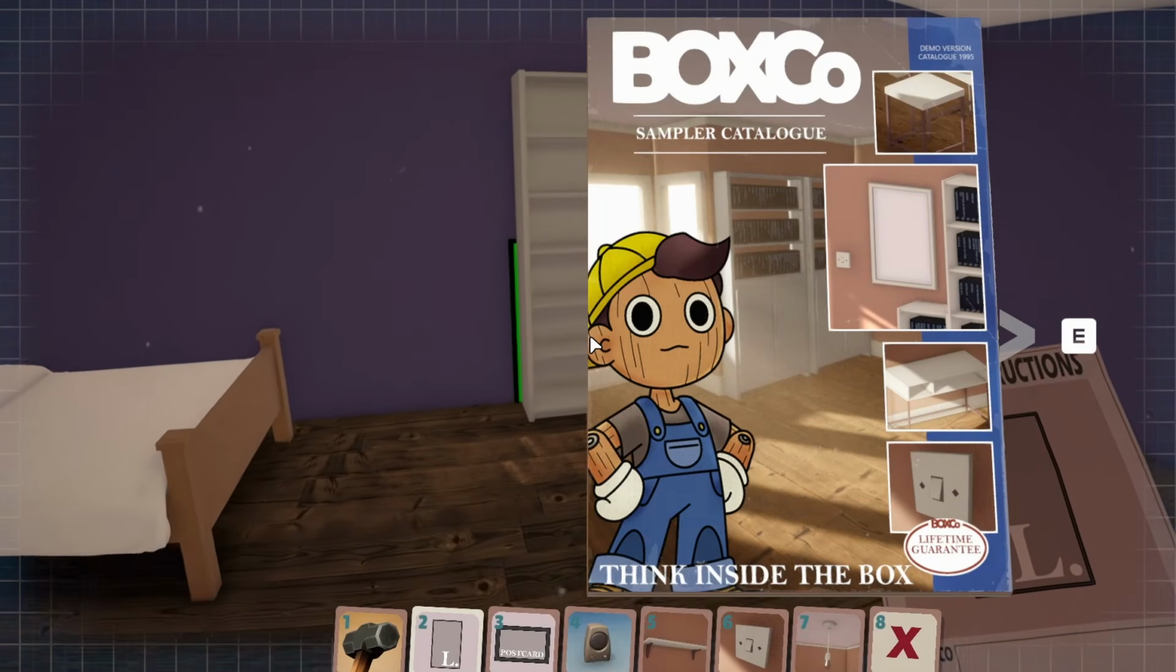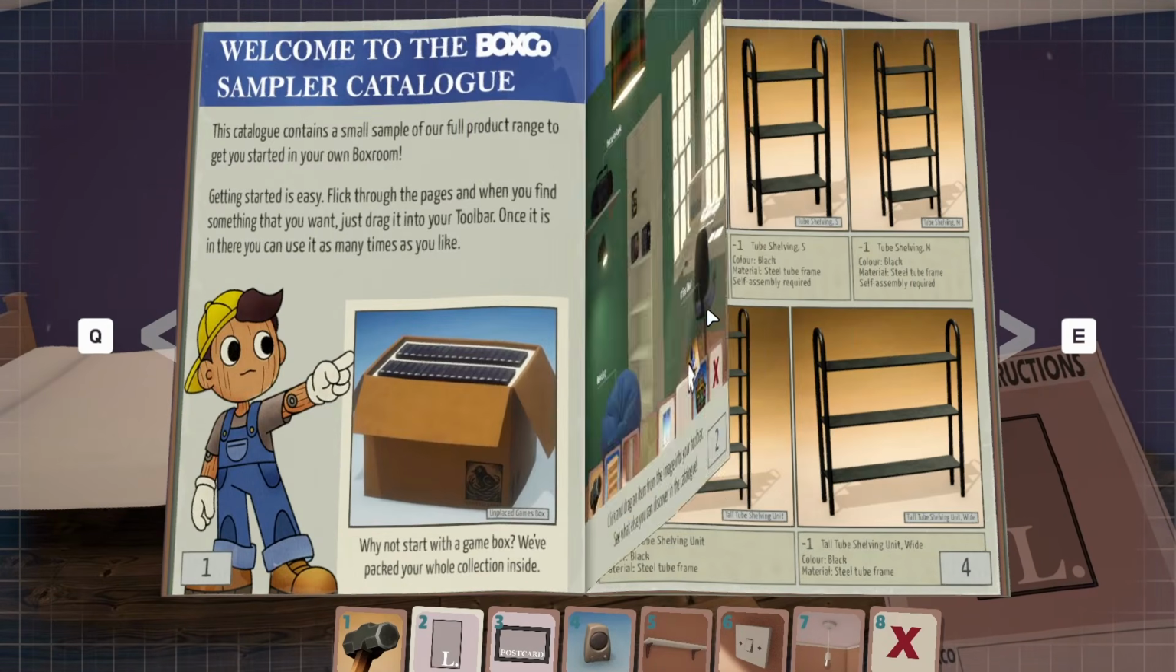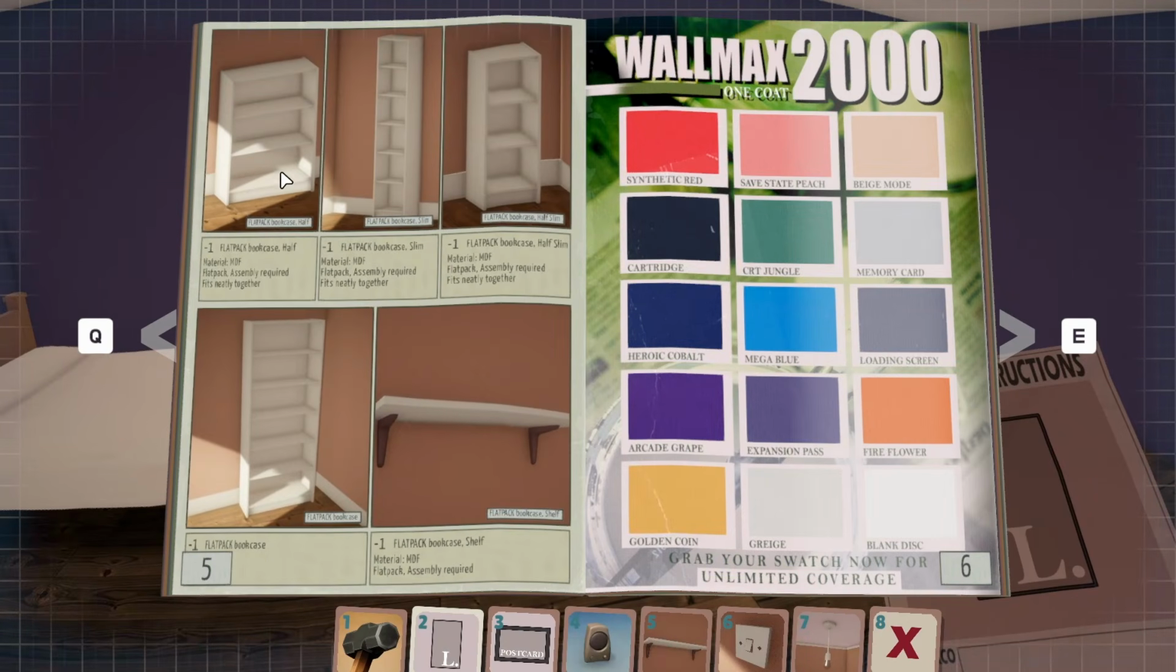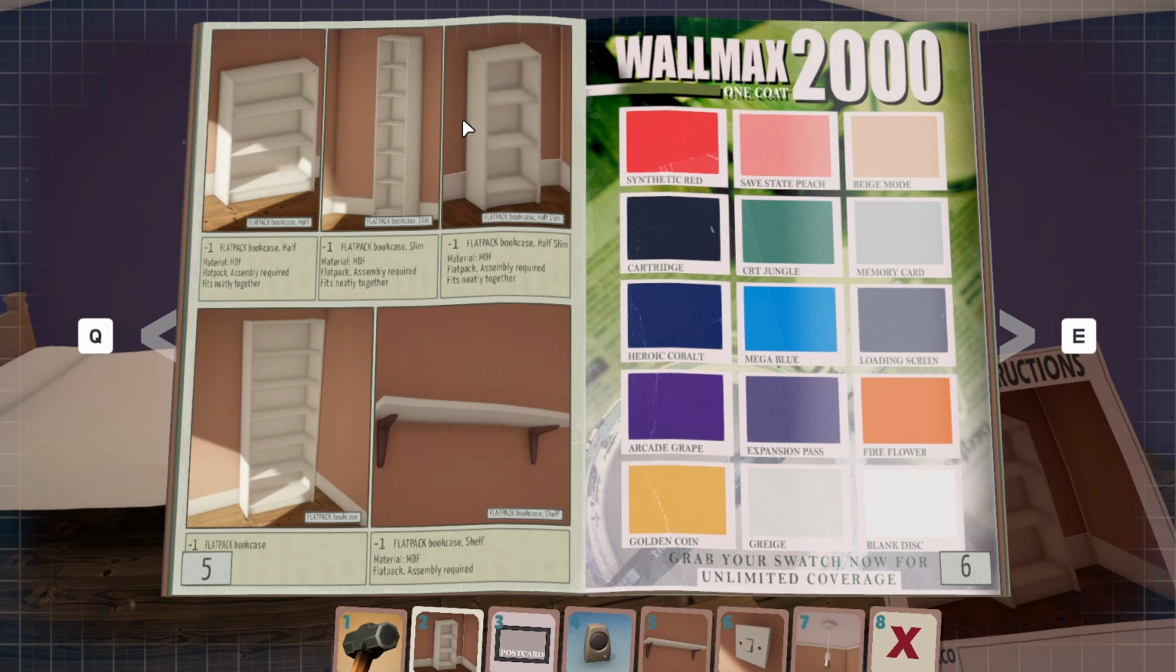I actually think I need to make shelves for each genre of game, you know? So like we can do... Yeah, let me get these shelves. Hold on. Let me get these shelves.